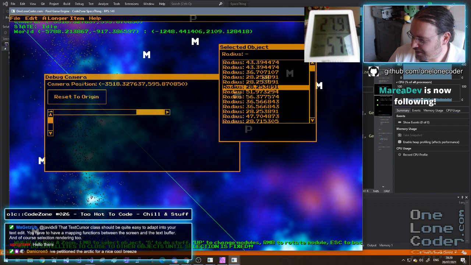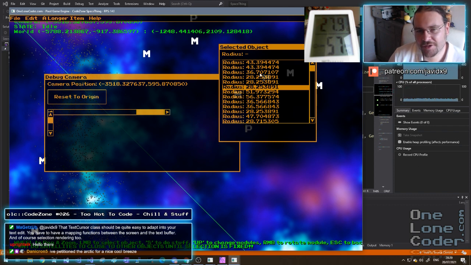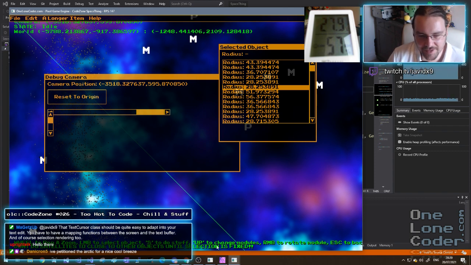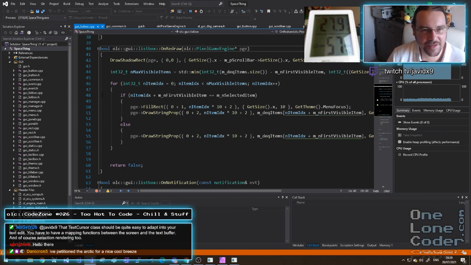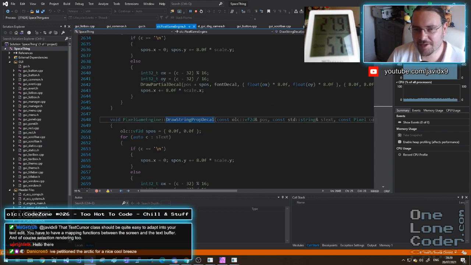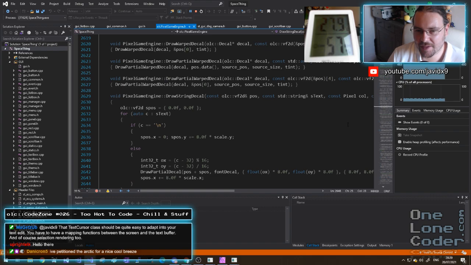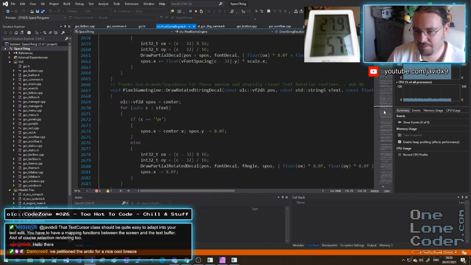Text size estimation, standard int. It depends on whether you've got proportional font or not, and there's a little bit of a cheat there. In fact, we can pull that up. We can discuss that. That's what we're doing tonight. We're just sort of taking it easy and discussing whatever we want to discuss. So let's find the Pixel Game Engine. Let's talk about what's going on with the font.